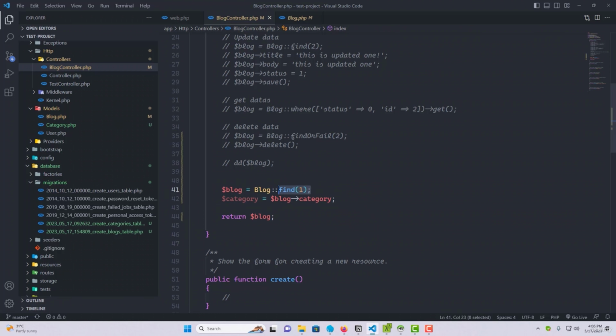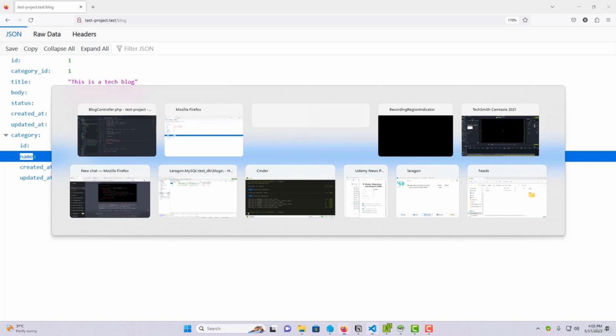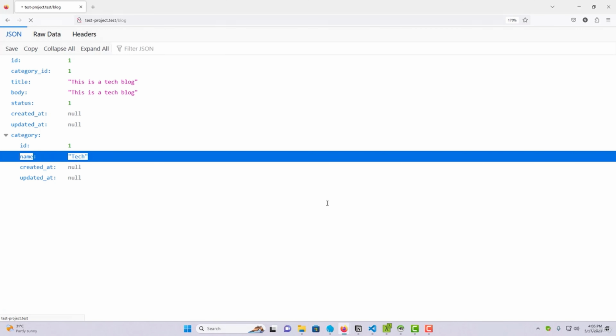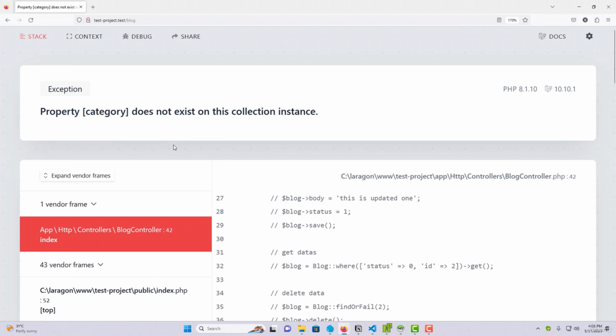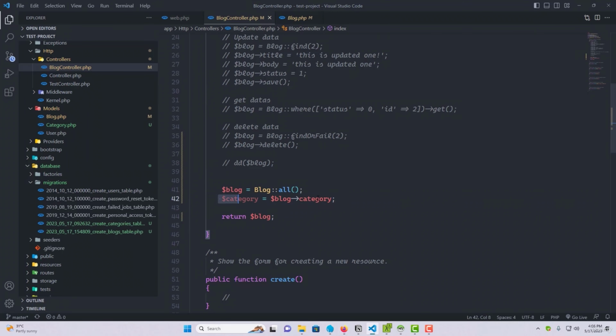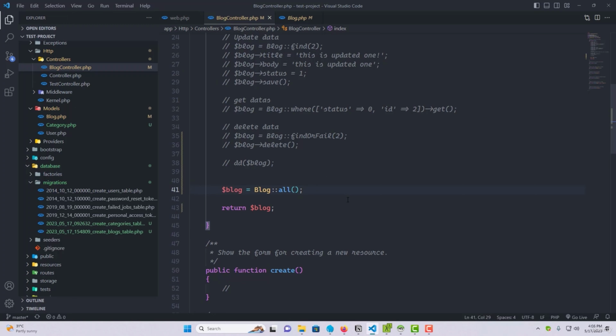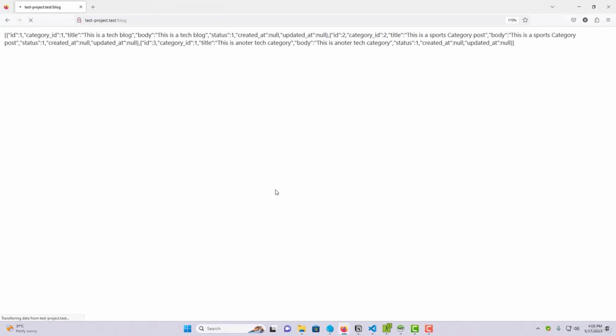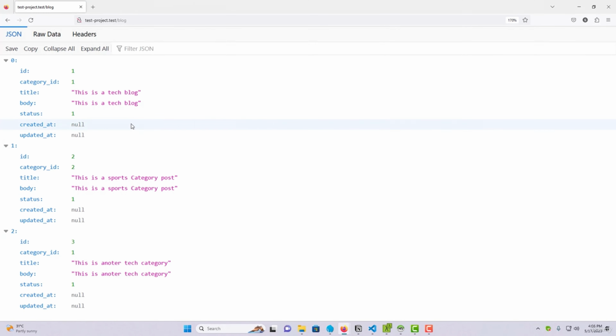Now let's try to add all again. I will add all in this line. If I now go here, refresh this page, it will show an error. Here as you can see, it is showing property does not exist in the collection instance. I'll just be removing it. Okay, now if I go here, refresh this page, we're getting all of our blog posts.